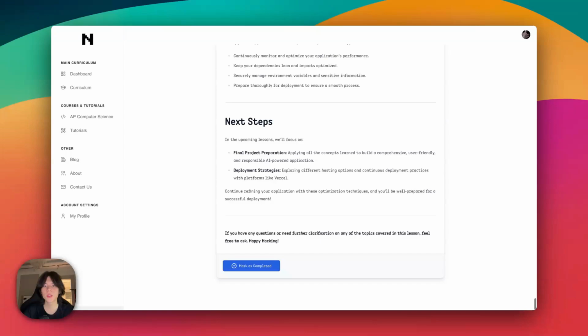And for the next steps, just get ready for your final project preparation, and we're gonna also cover different deployment strategies, exploring hosting options and continuous deployment practices with platforms like Vercel. Just continue refining your application from our previous lesson, which is an AI assistant. You can play with it, add more features, improve it, add a landing page with lazy loading, dynamic imports, etc.